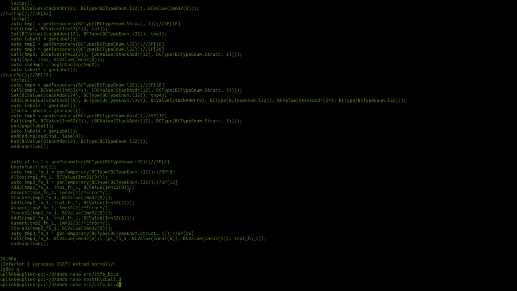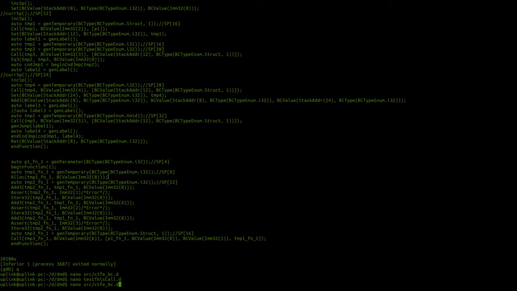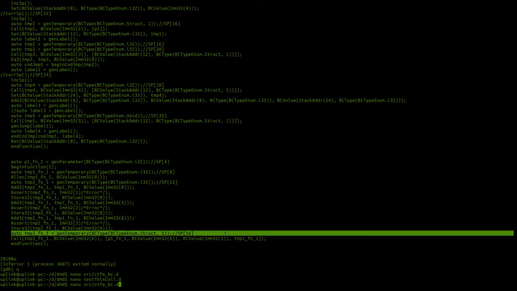So yeah, and you can see that it passes here the this pointer. This is the this pointer to that object. It passes that as temporary one function one. Temporary one function one is an I32, which is the memory we allocated here, right? And it returns that. And it returns it as a type of a struct.